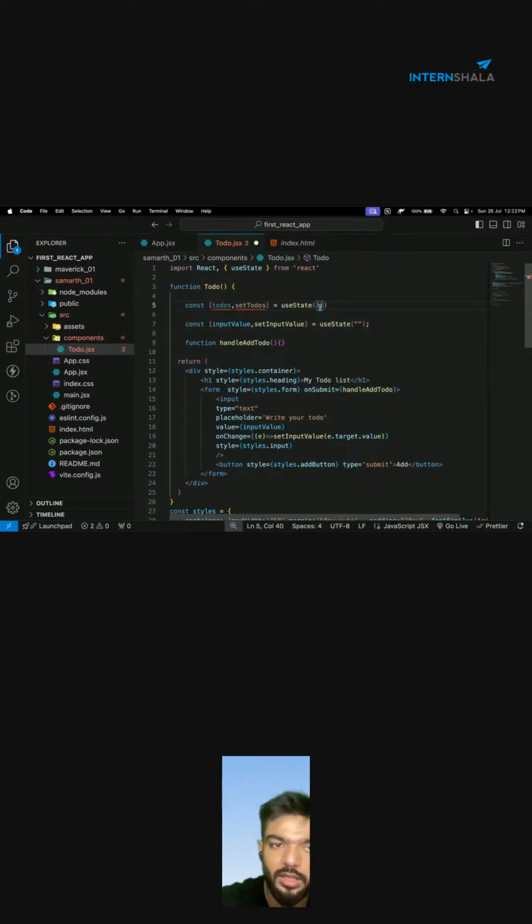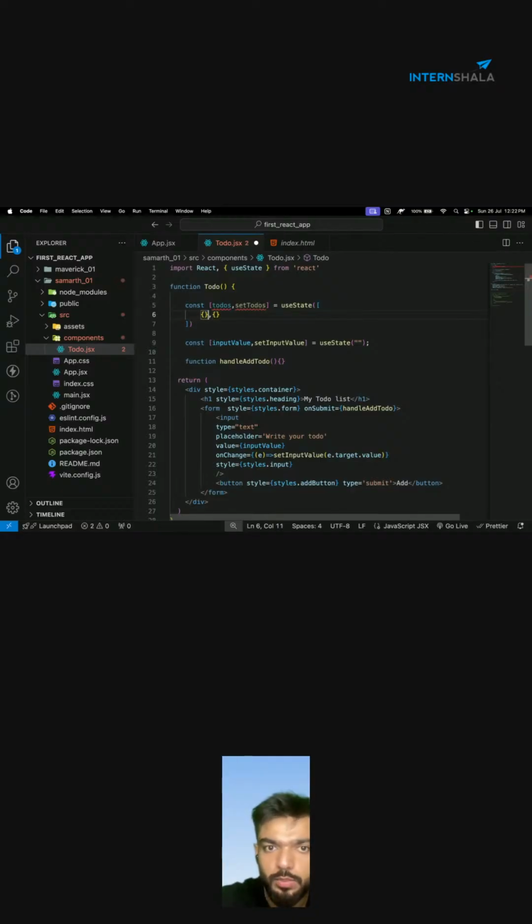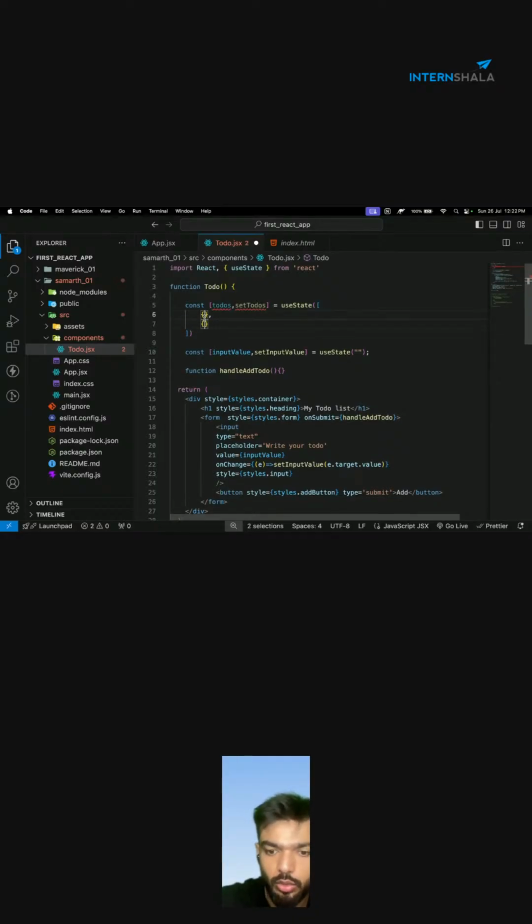What are the to-dos? Let's say I am having two to-dos by default. Each of the to-dos has one ID. It is having some text, let's say learn React from Samarth. And it is completed or not, let's say false. For the second one, the text is learn Node from Samarth, and it is also false. Yeah, let's say in one case I'll make it true. Doesn't matter. So this is your default to-dos.